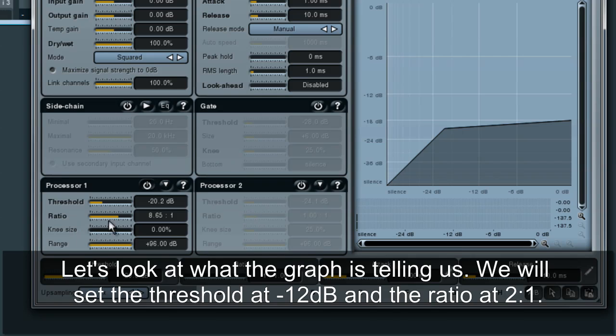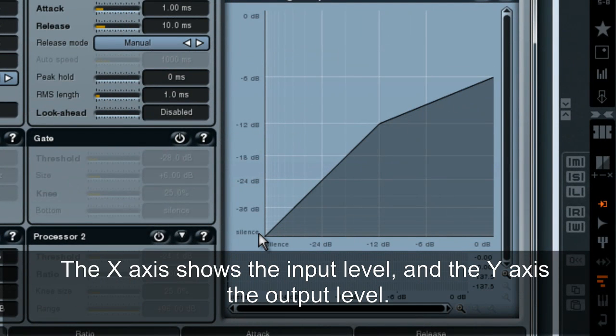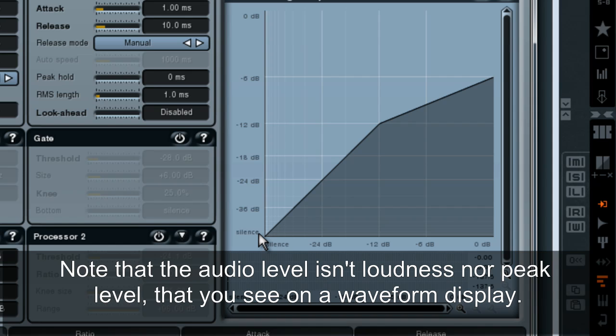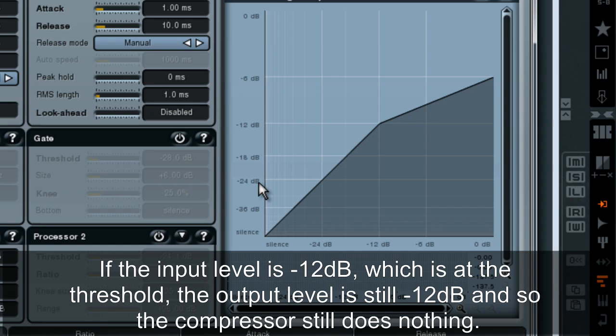Let's look at what the graph is telling us. We will set the threshold at -12 dB and the ratio at 2:1. The x-axis shows the input level and the y-axis the output level. Note that the audio level isn't loudness nor peak level that you would see on a waveform display. If the input level is -24 dB, hence below the threshold, the output is -24 dB as well, so the compressor does nothing. If the input level is -12 dB, which is at the threshold, the output level is still -12 dB, and so the compressor still does nothing.